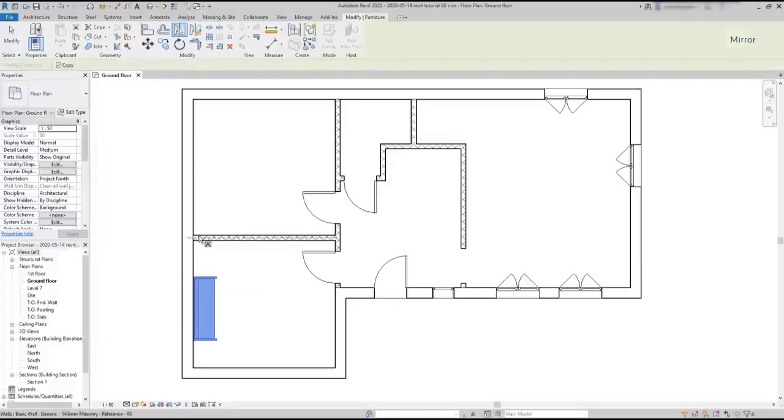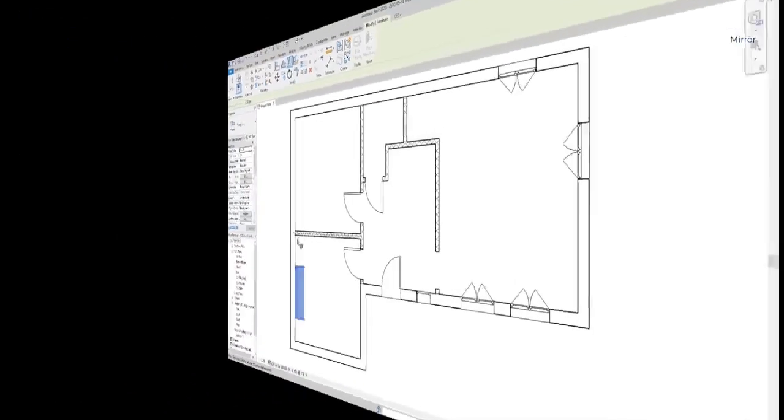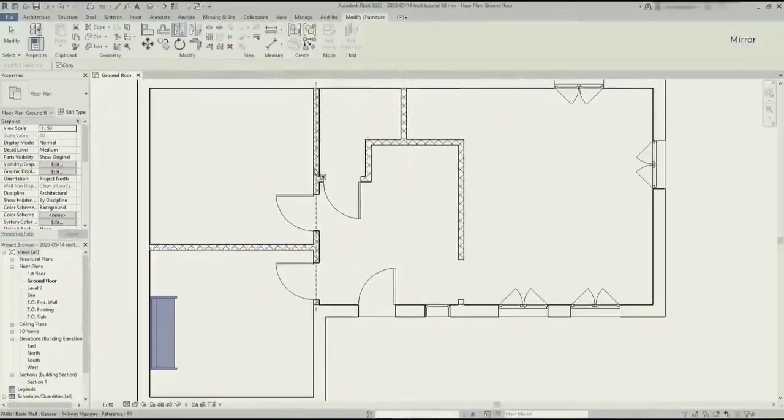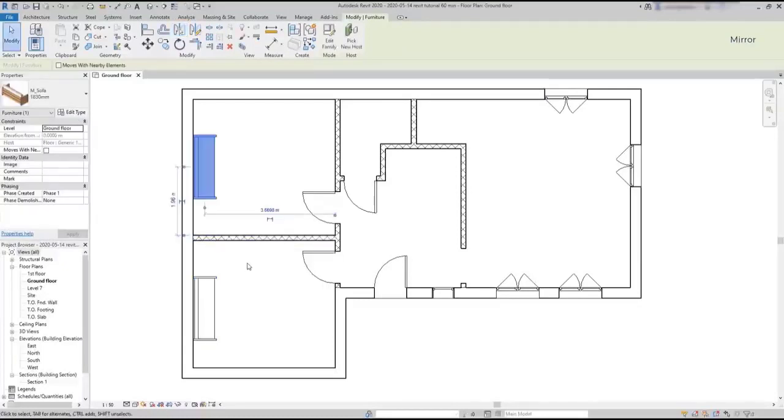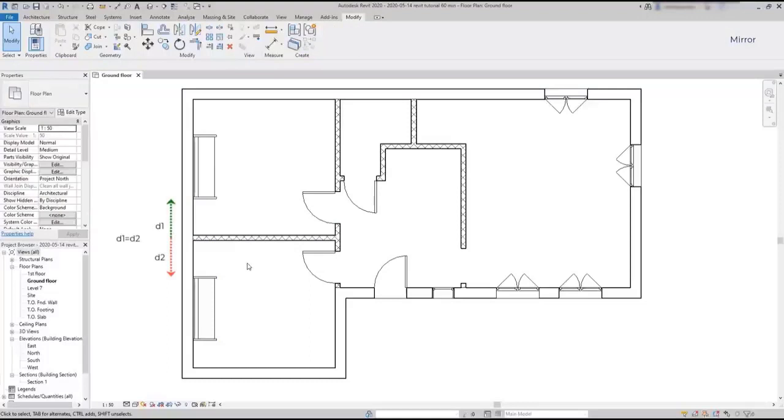Then I need to pick the axis, and you can see that those axes are automatically generated on the elements we have here. It can be on a wall center line, or in an endpoint, or a midpoint of a door or window. I'm going to choose this wall axis, and the sofa is copied symmetrically to the other side. And note that the distance between the element and the axis is constant.